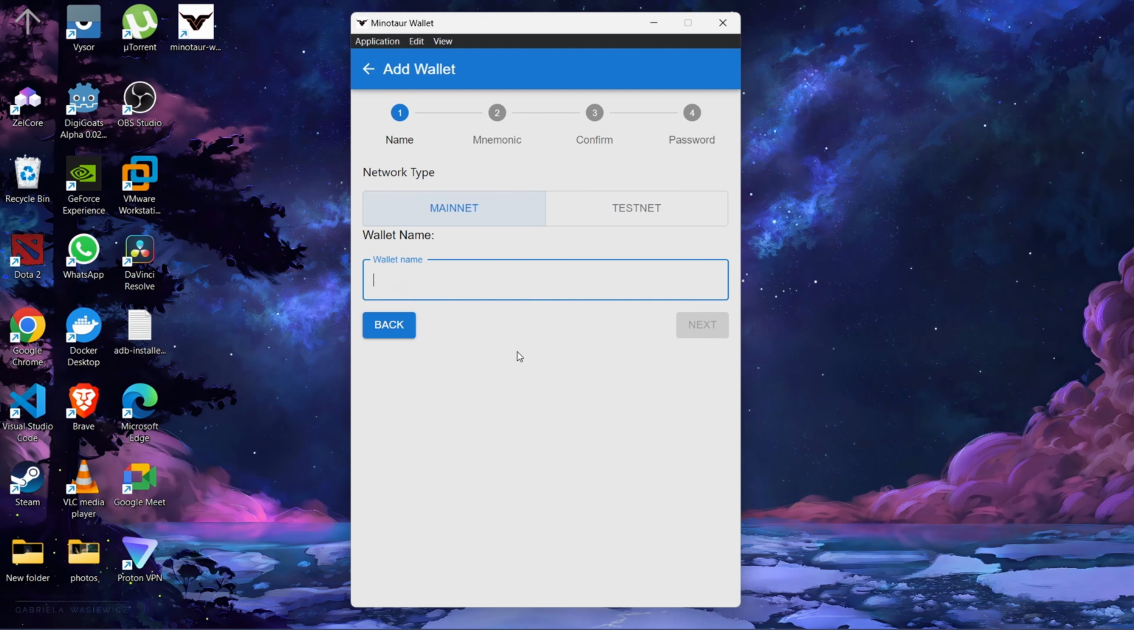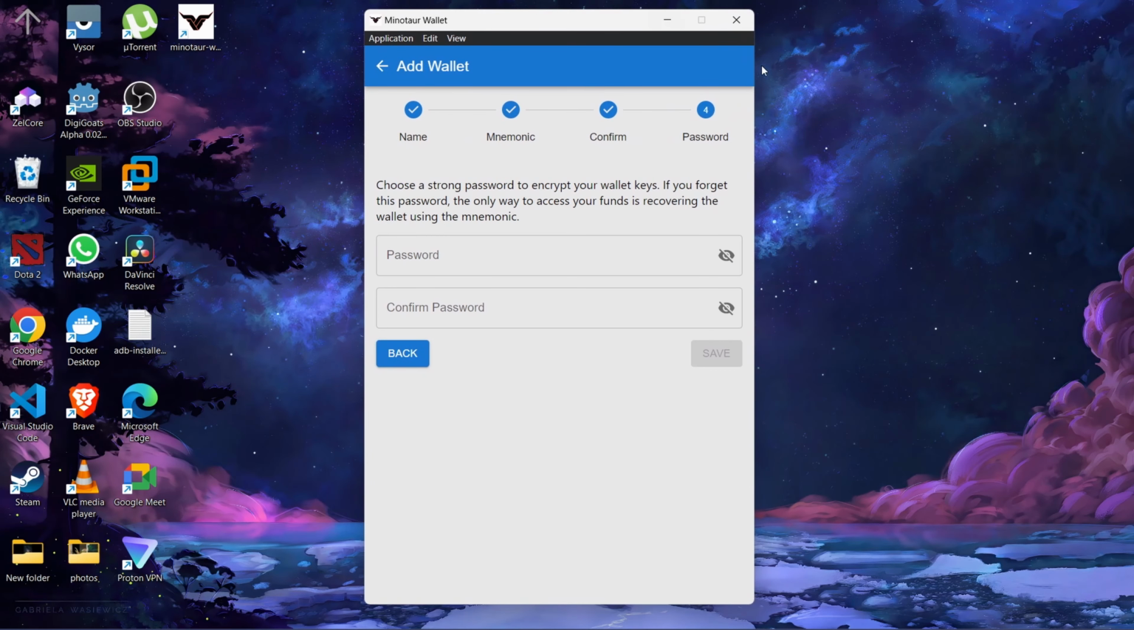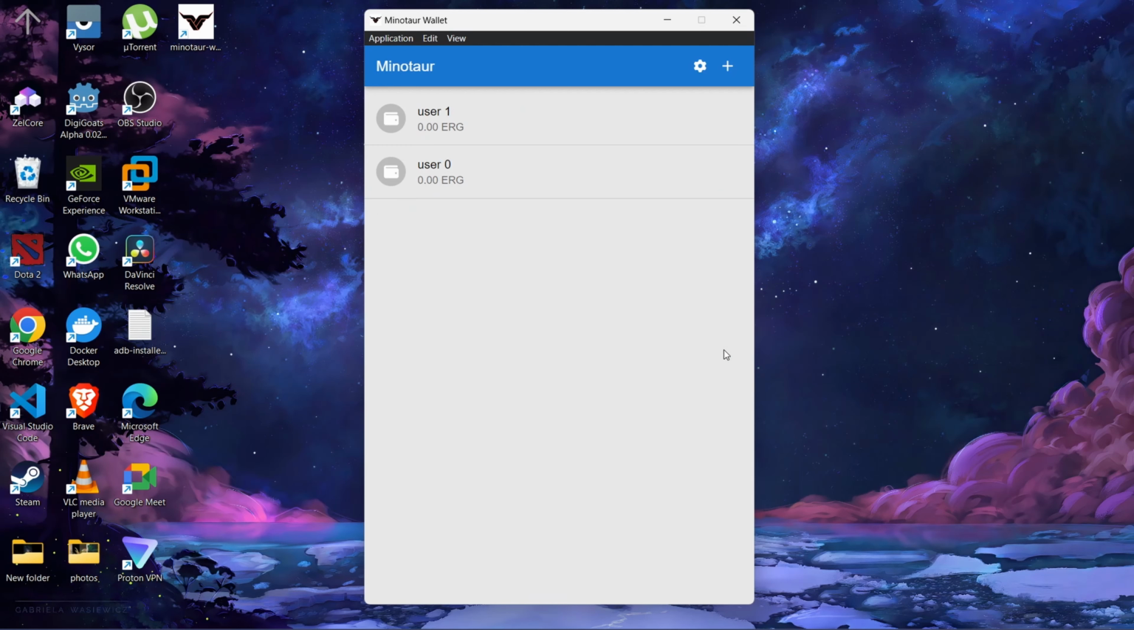Here we have to give my wallet a name. I will keep the name as user 0. Here it generates a mnemonic seed phrase. Write down your seed phrase and keep a copy in a very secure place, as you know. So I will write down this mnemonic seed phrase. Now it's asking us to generate a password, so we will generate a new password. Our base wallet has been created with the name user 0.